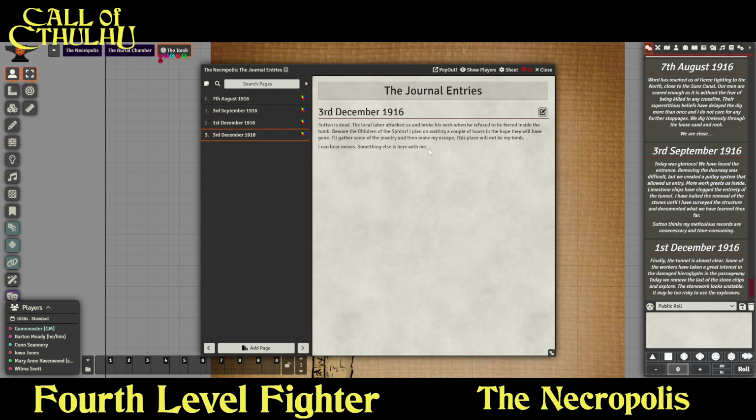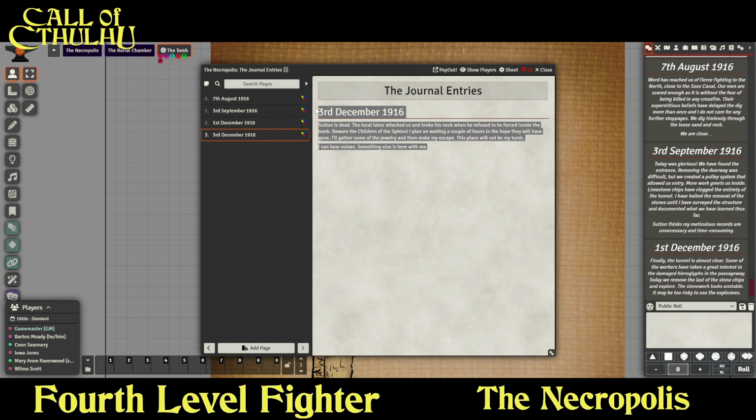Finally, the tunnel is almost clear. Some of the workers have taken a great interest in the damaged hieroglyphs in the passageway. Today we remove the last of the stone chips and explore. The stonework looks unstable. It may be too risky to use the explosives.